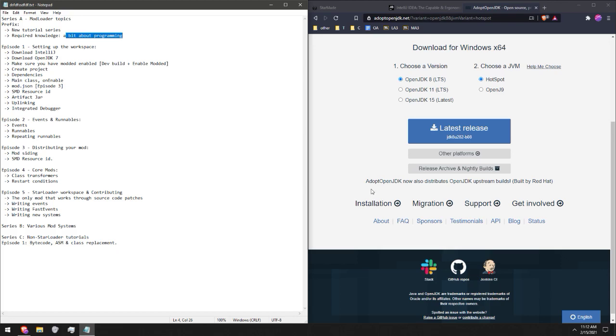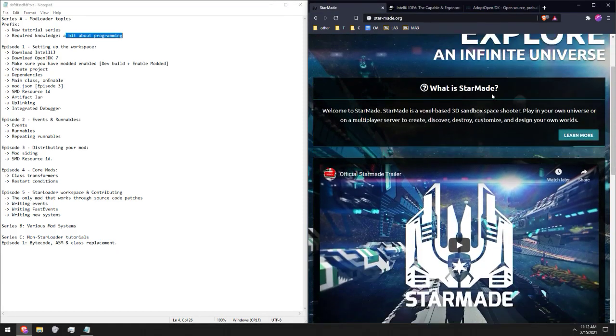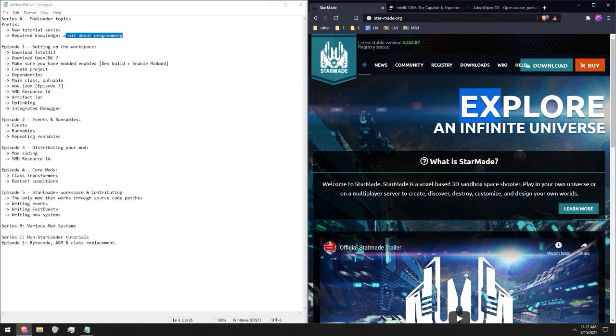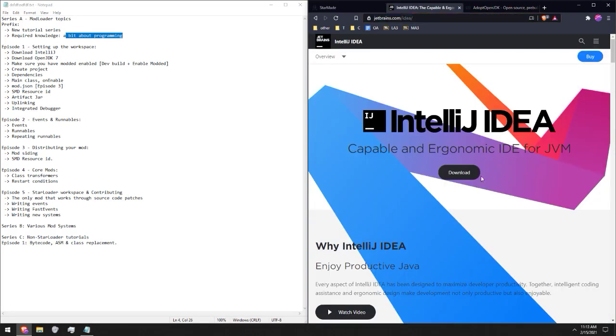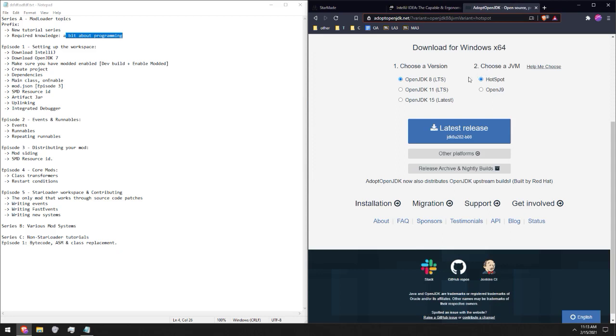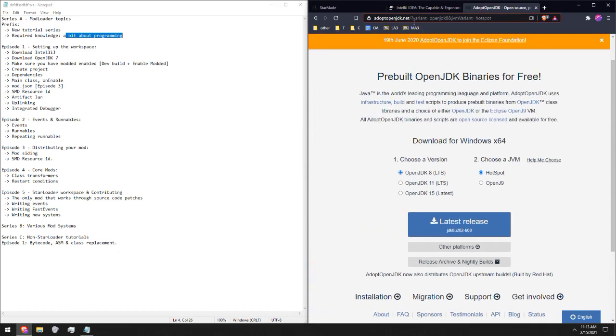You're going to need three pieces of software for this. First one is obviously StarMade, which I'm going to guess you already have installed. And IntelliJ IDEA, you can download the Community Edition for free. And Adopt OpenJDK, or any JDK in general. I'd recommend going to Adopt OpenJDK, OpenJDK 8, Hotspot, latest release. And yeah, those are the three pieces.